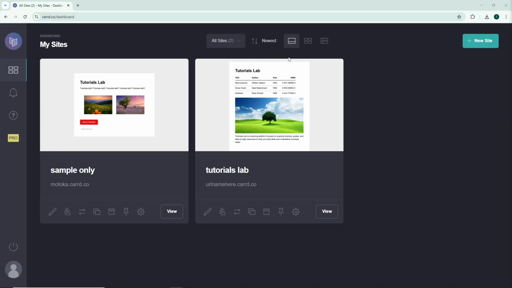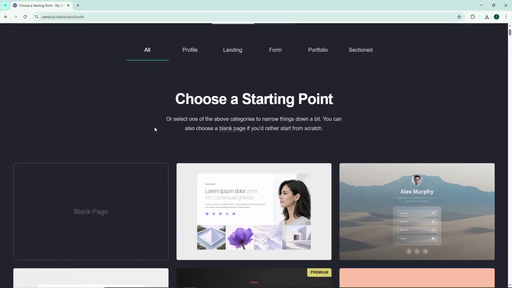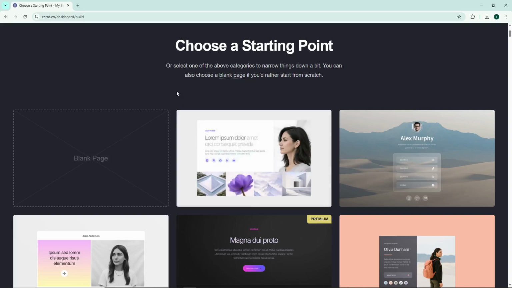In the upper right panel, click on the plus New Site button. This will start the process of creating a fresh site where we can work on customizing text. Next, you'll see several template options appear on your screen. Navigate to the blank page option and click Select.